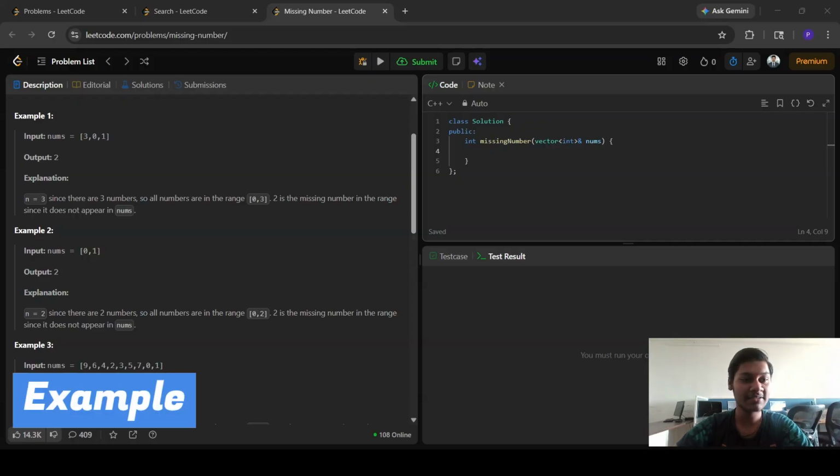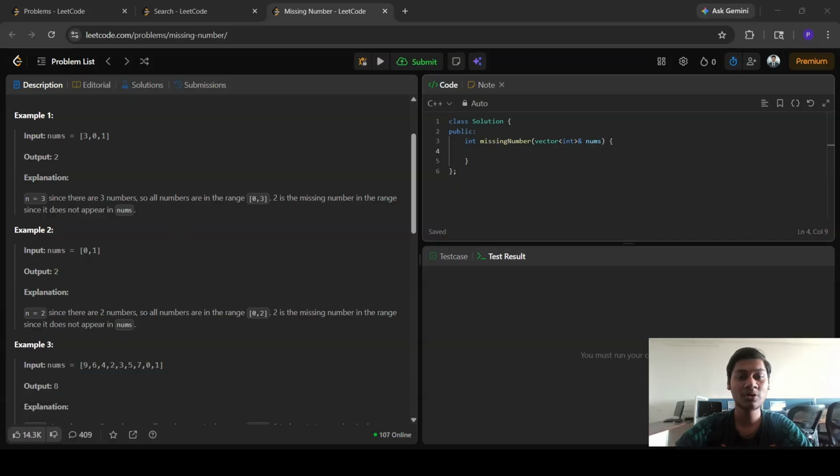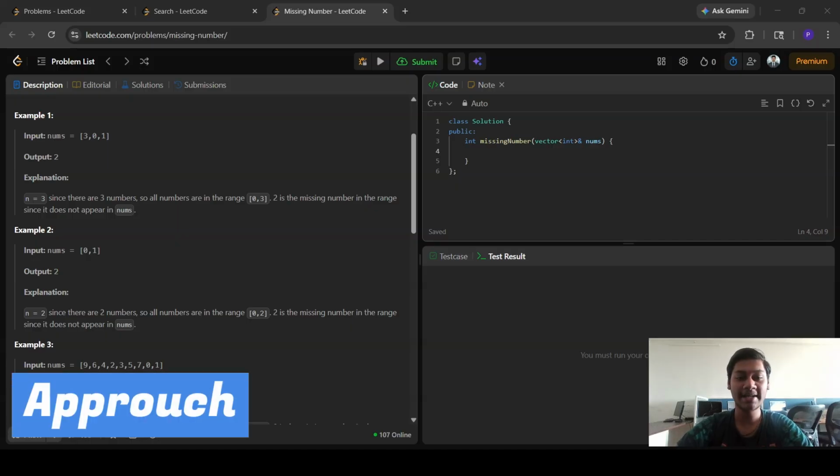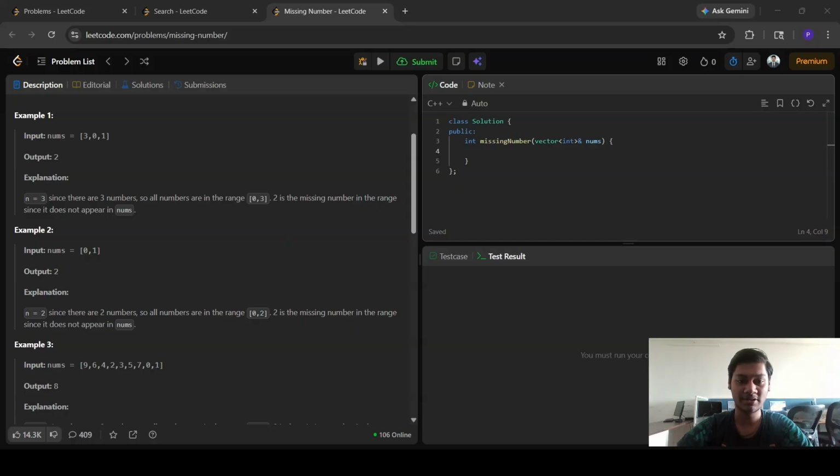Here is an example, nums equal to 3, 0, 1. Here the missing number is 2. So our approach is brute force: sort the array, check the missing element, but that would increase the time complexity. Instead, we use a mathematical approach.